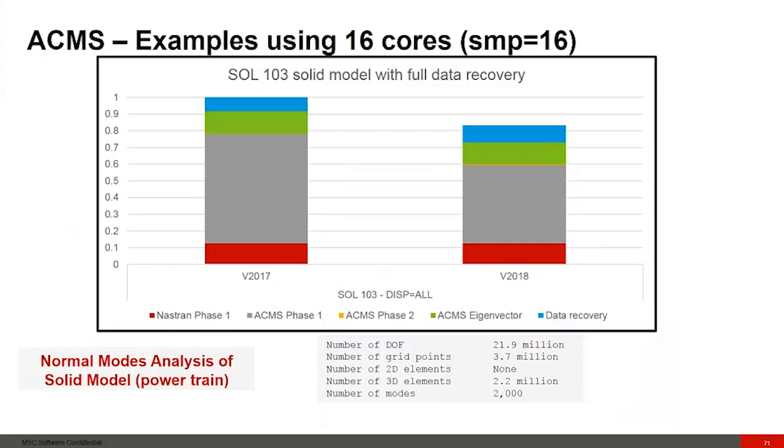performance. So here again, you can see an example using 16 cores for SMP. This model uses full data recovery, and it's a normal mode analysis of a solder model powertrain, and it has about 21 or 22 million degrees of freedom and 2,000 modes. You can see a comparison between 2018 and 2017 and how ACMS phase 1 helped to improve.